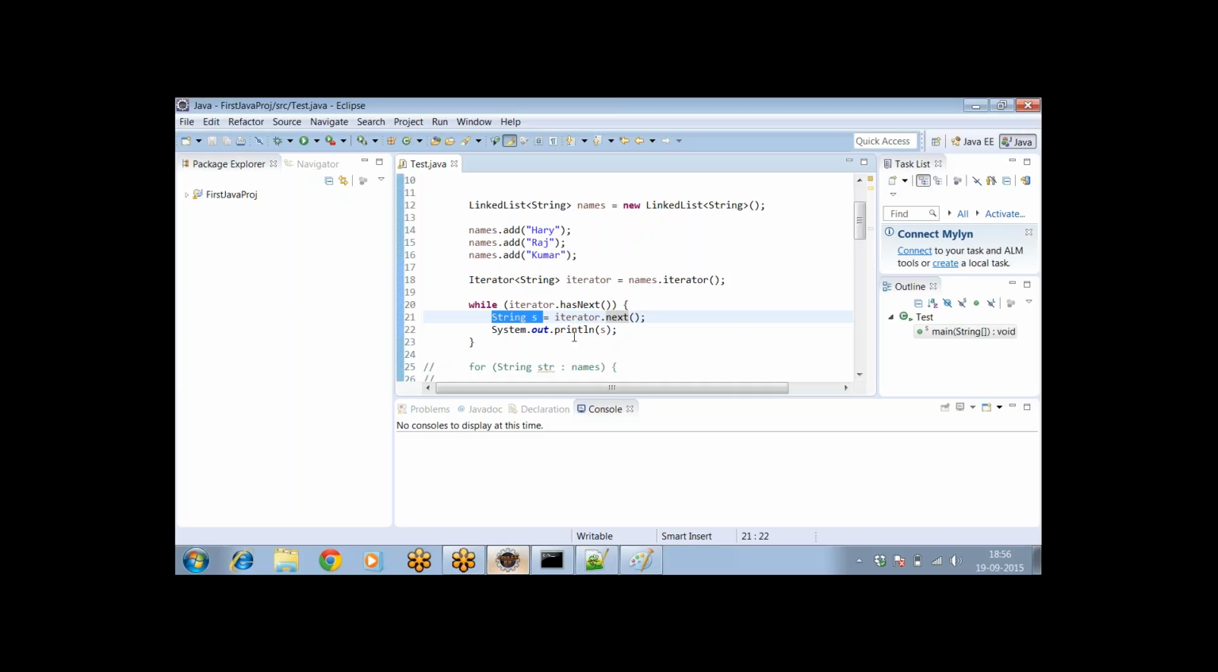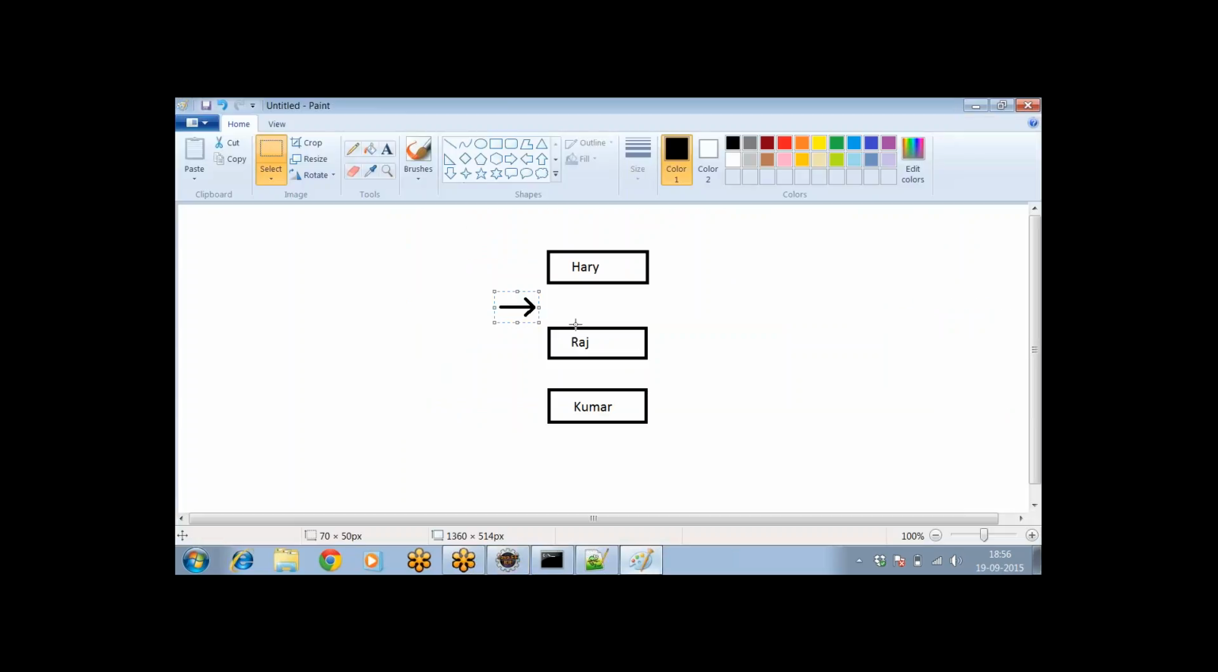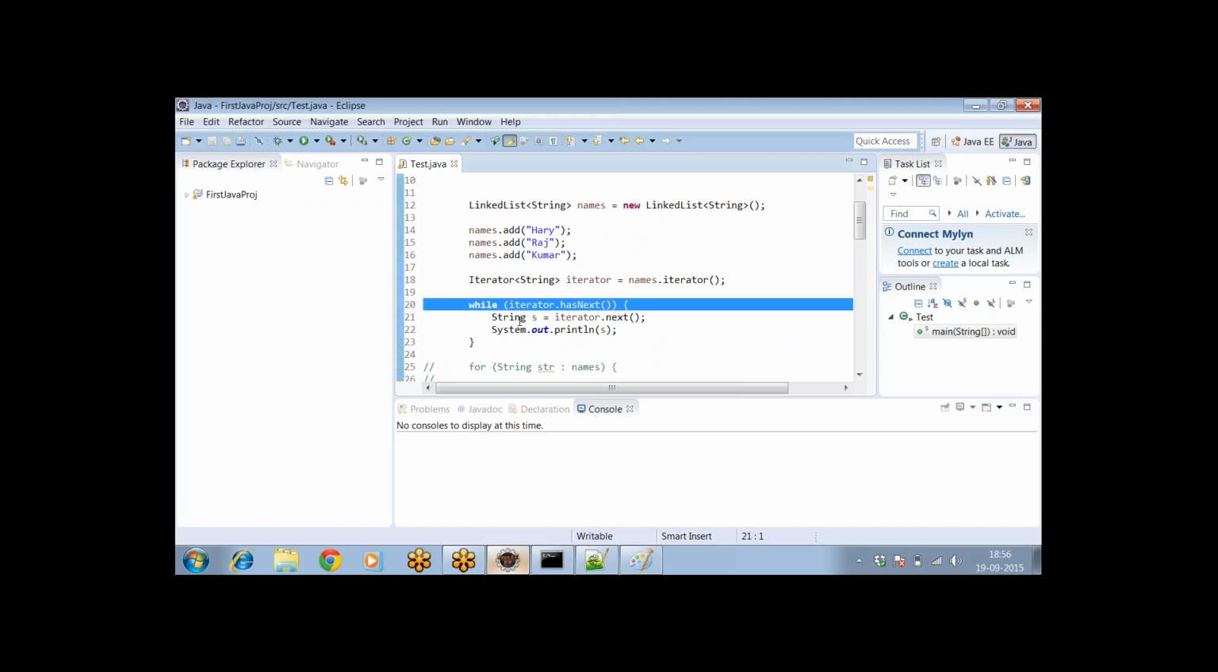Now after reading that element, you are printing it, and then again we'll call next. This is a while loop, right? Again the has next method is called. When the has next method is called, again it will check whether there is any element after the cursor. Is there any element after the cursor? Yes, there is an element. So the has next method returns true. Once it returns true, the control enters into the loop.